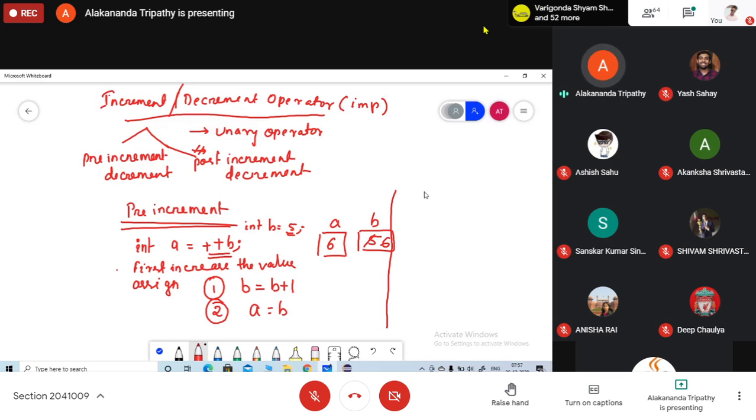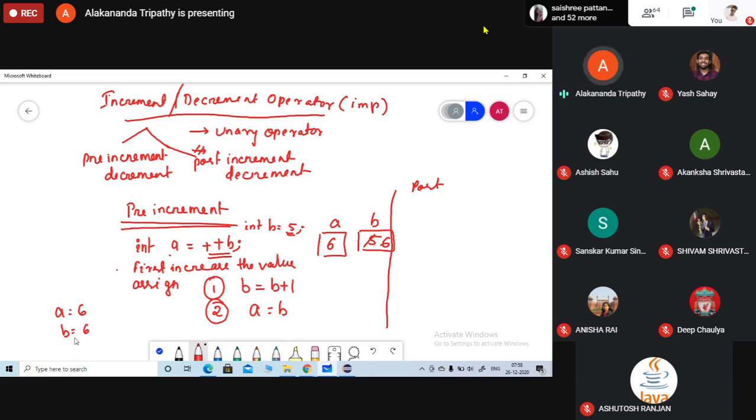And the next one is the post-increment. So whenever we are going to print the value of a and b, in a we are getting 6 and in b we are also getting 6. In case of your post-increment, first assign the value, and secondly we are going to increase the value. First assignment, next one is we are going to increase the value.